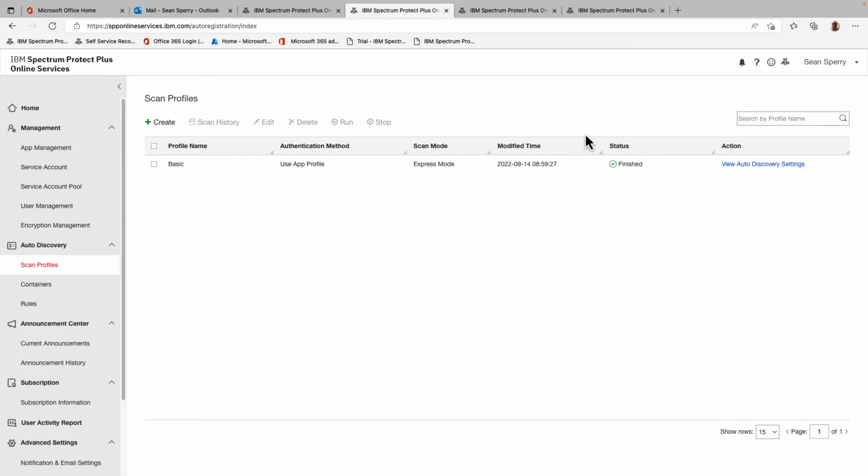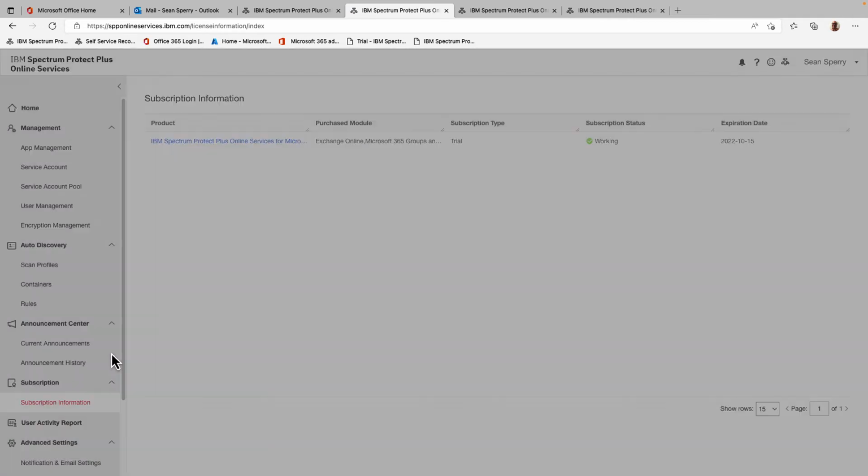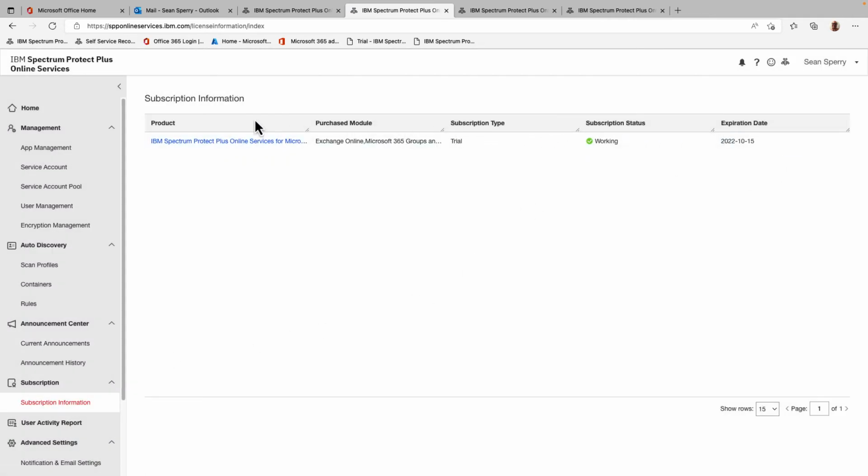That scan took about 5 minutes for me with my instance. Now, this is a relatively small instance, so depending on the size of your Microsoft 365 environment, it might take a little longer. Before we go into configuring the application, I did just want to point out here, if you scroll down to subscription and subscription information, you will see that you are registered for the trial here, and you will see the expiration date of the trial, which is 30 days after its initial setup.